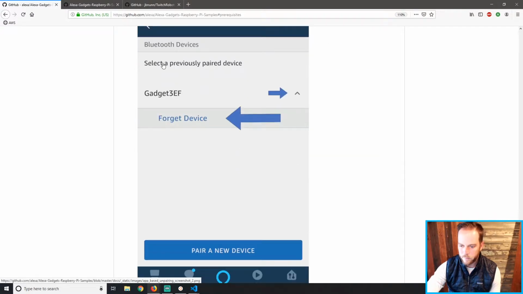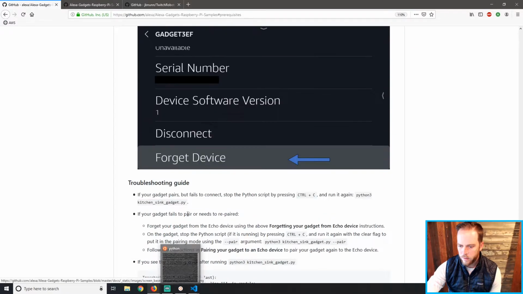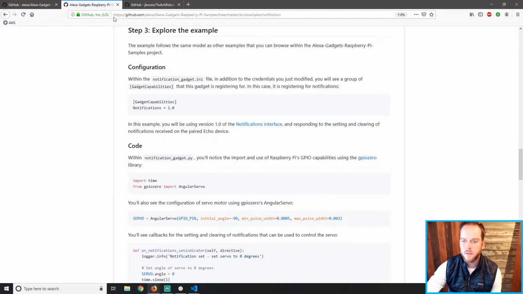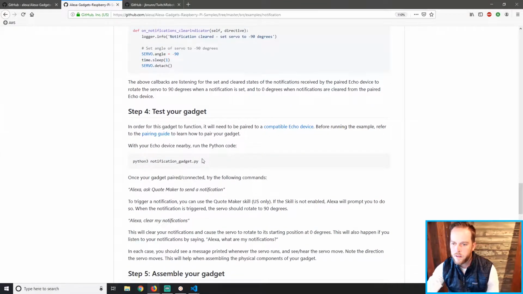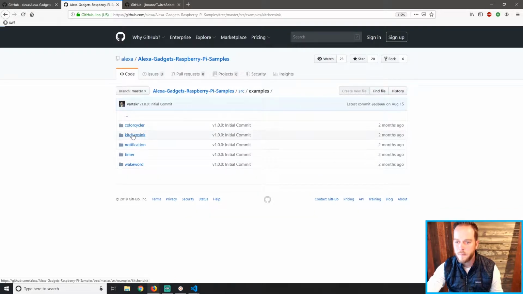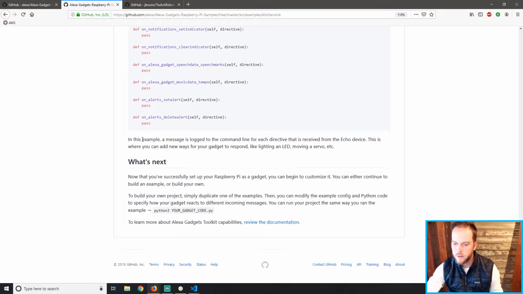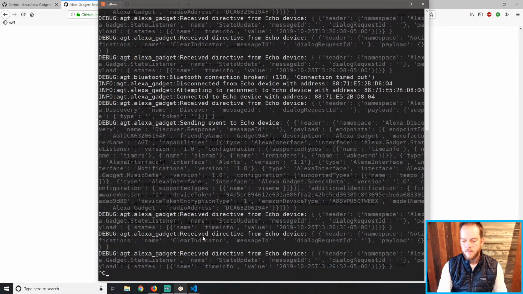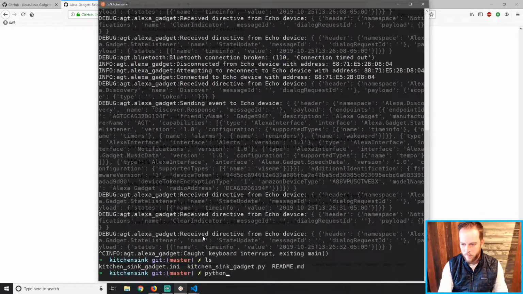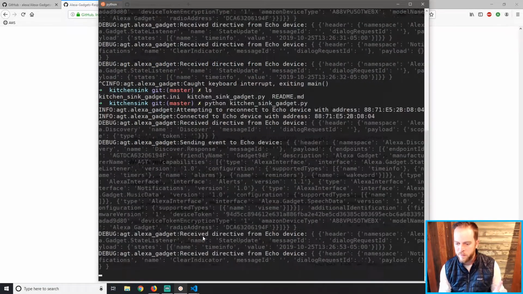All right. So now let's see what happens. Let's go back to, I think we might need to make a skill. Let's go back to here. So we've done this. Code, tester gadget, yeah, Python notification gadget. Let's go back to kitchen sink. All right, so there's the code. Let's just try and see what happens. That should just get us back to that. Should reconnect for us, which is good.